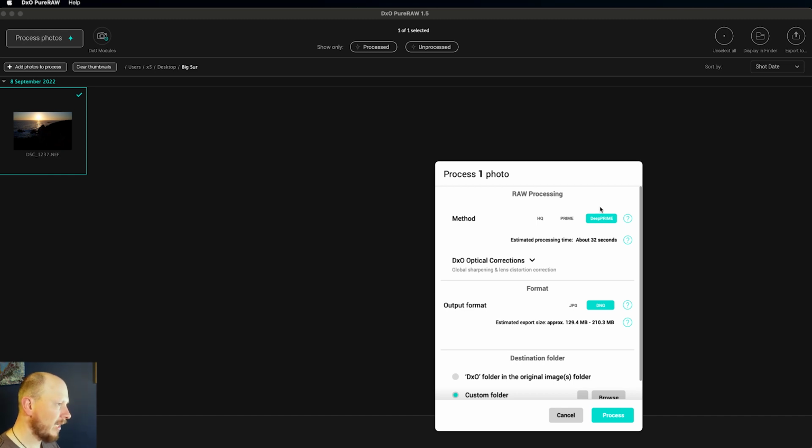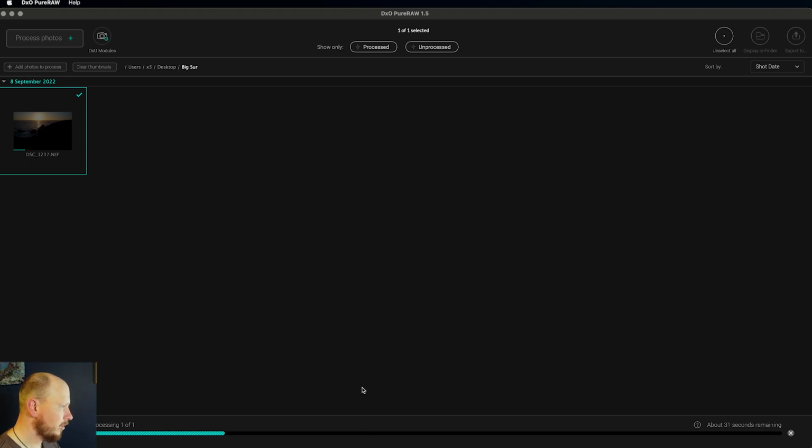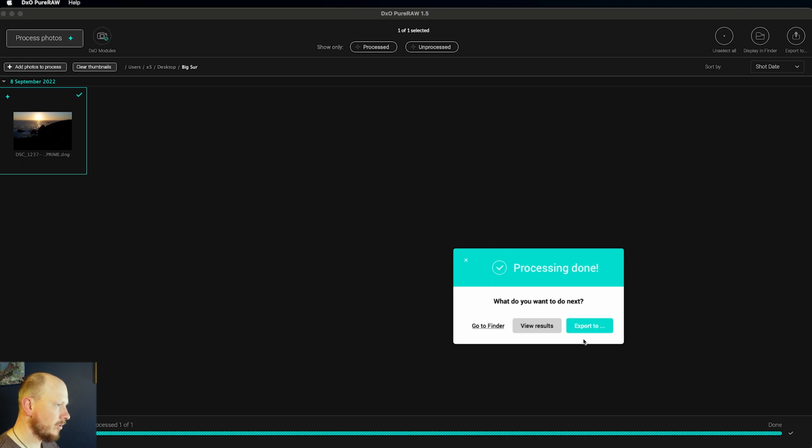It uses the most powerful algorithms and for me has created the best results. Output format is DNG. I've got my custom folder set up for it. I'll click process and we start to see the process bar down at the bottom here doing its thing. So we'll just let that work its magic. And when that's done, it'll say, what do you want to do next?